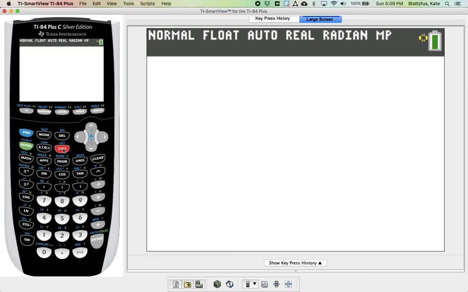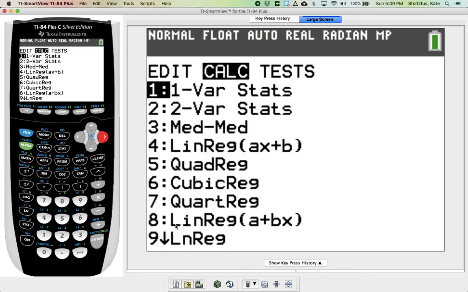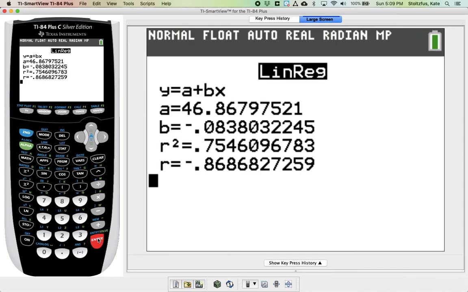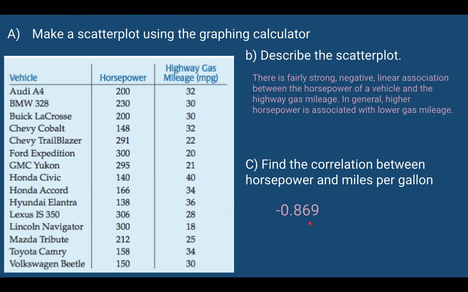Okay, so stat, calc, and you run this option 8, which stands for linear regression. Tell the calculator where your data is. It's in L1 and L2. Go down to calculate. We'll talk more about what these things are here, but R, this negative 0.869, which I had on the previous screen, is the measure of strength between our two variables.